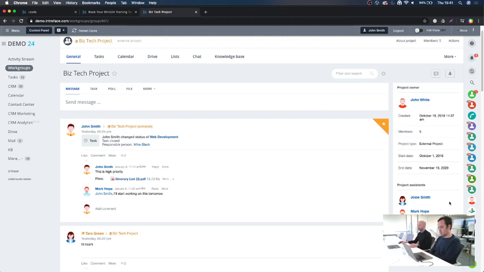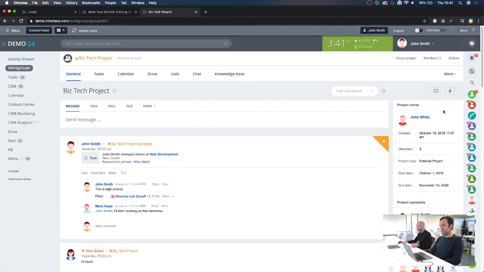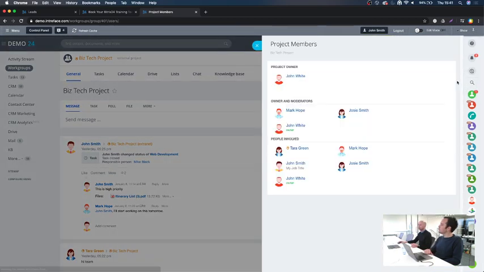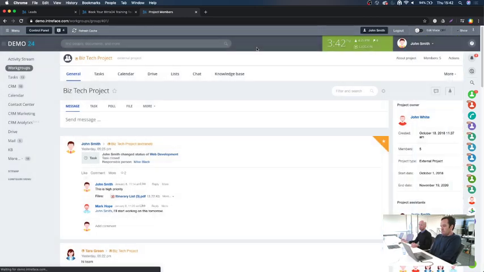You can only have one project owner, but you can have more than one project assistant. So these could be your project managers. And then you can change who is, if you have permissions, if I was the owner, you need to be the owner to change who's a moderator of the system, but essentially they can add content and remove content from the system.